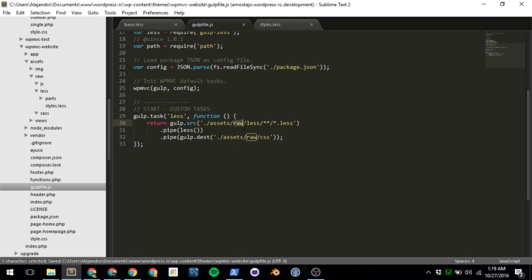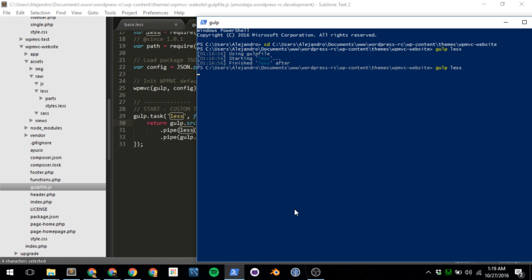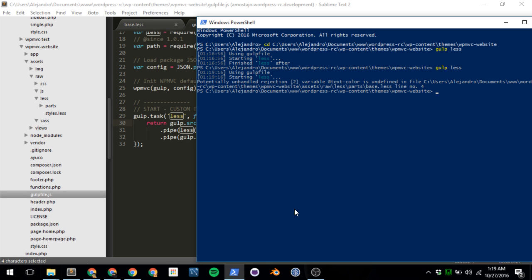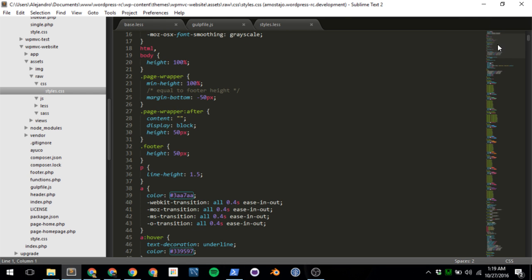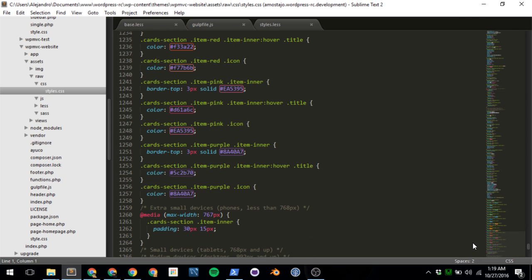Assets raw less, dot less parts dot css. Let's do it again. Alright, now it seems that it's working. CSS styles. Now it works. Now it is creating the styles like that.